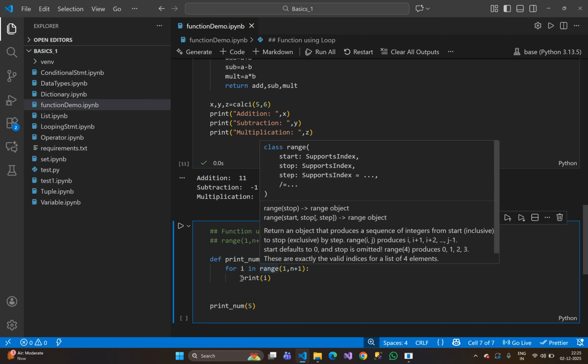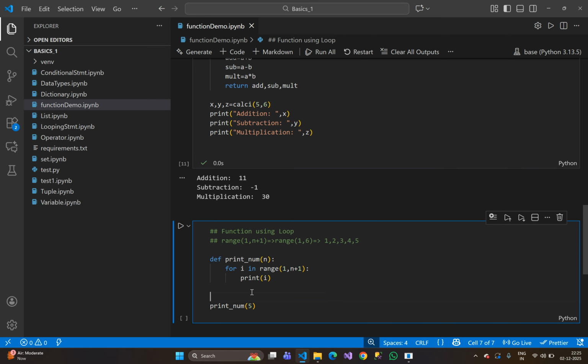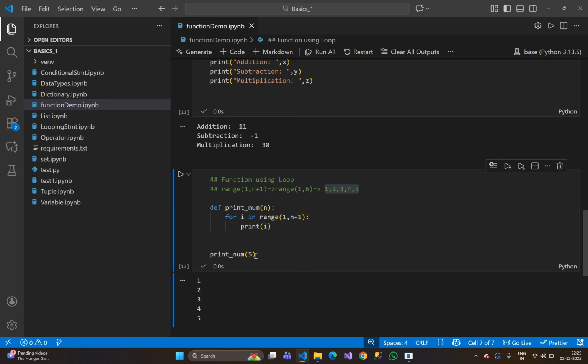So if we pass 5, then it is n, and here the range is 1 comma n plus 1, which means 1 comma 6. Then it will give this result. This means we are iterating this collection. First time 1 came, so print 1, second time 2, then 3, 4, 5. It will print 1 to 5. If you pass 10 here, then it will print 1 to 10.